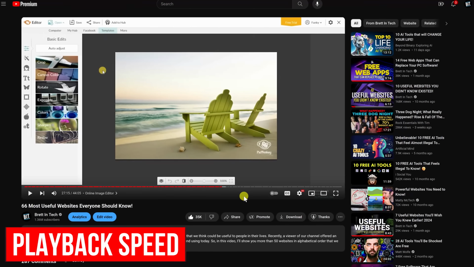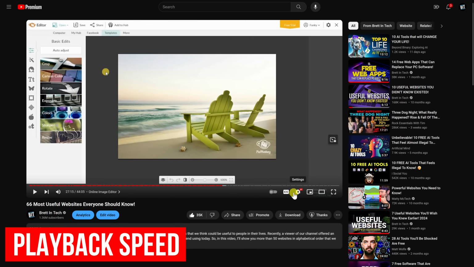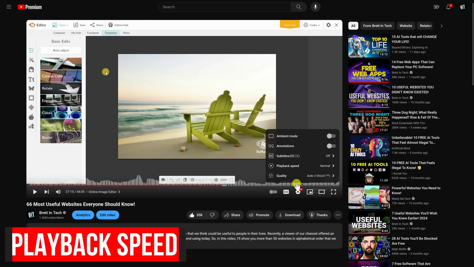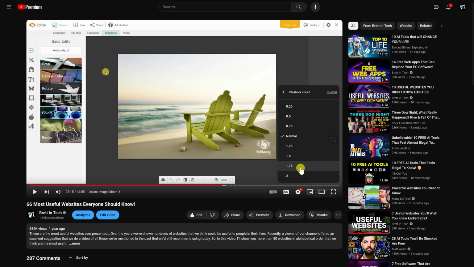If you ever want to speed up or slow down a video, click on Settings below the video, then select Playback Speed. 0.25 is the slowest, with 2 being the fastest, doubling the playback speed. You can also select Custom and drag the slider.